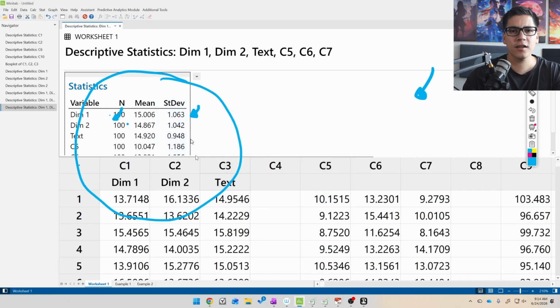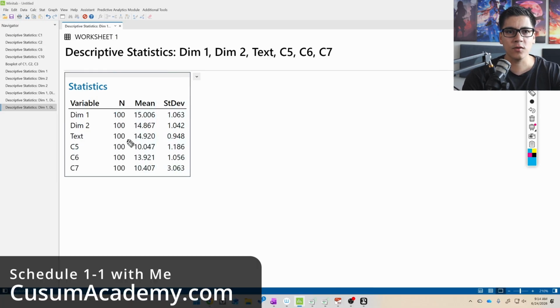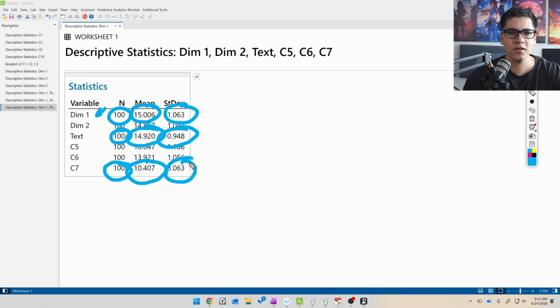This is going to shorten out my graph itself. I can maximize it, and I can now visualize it. So dimension 1 has 100 data points, and it has a mean of 15.006 with a standard deviation of 1.063. Text field also has 100 data points with a mean of 14 and a standard deviation of 0.94. Column C7 has 100 data points, a mean of 10, and a standard deviation of 3.06.